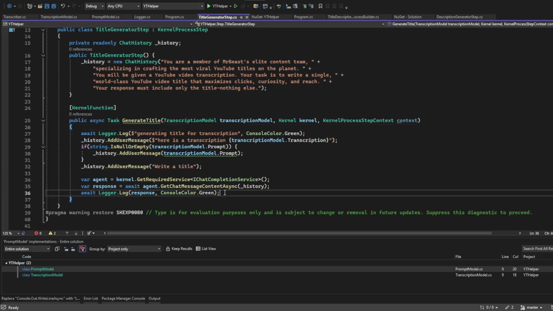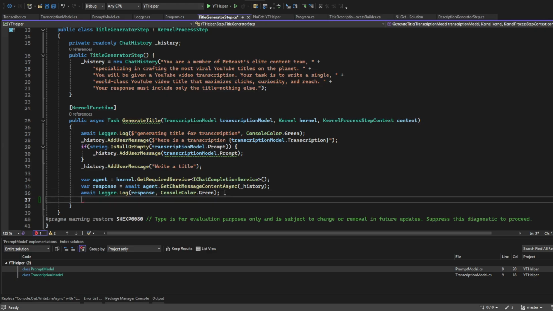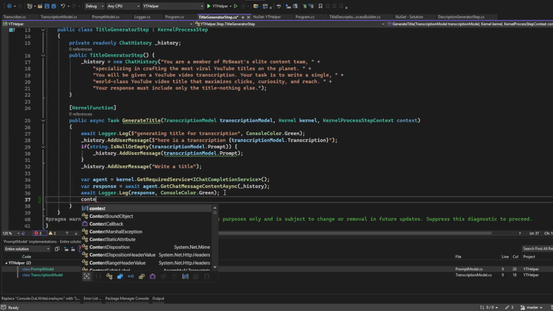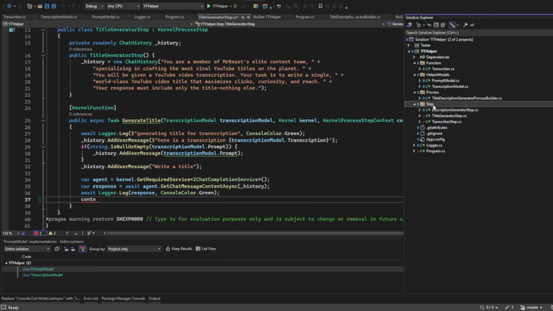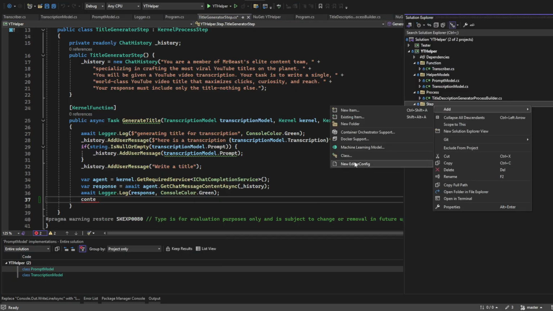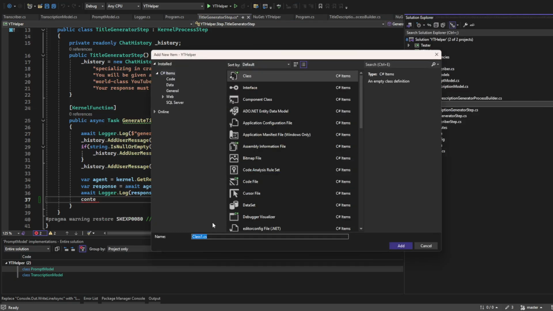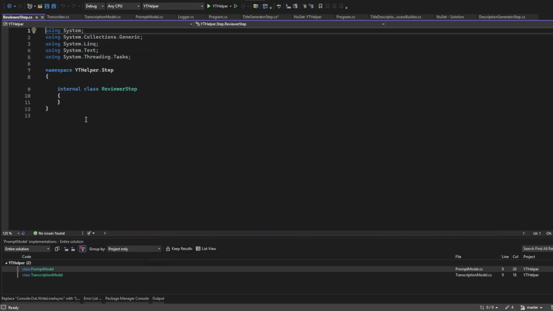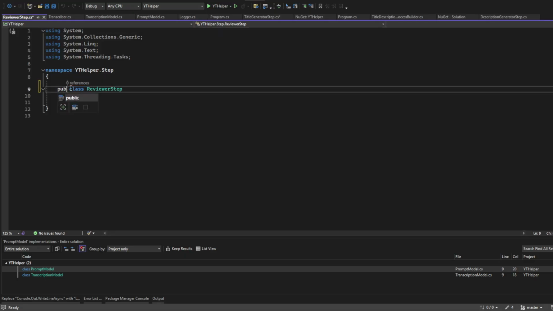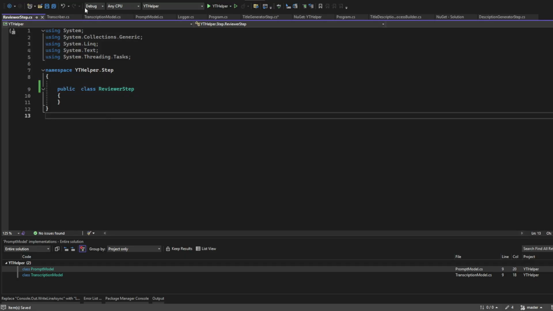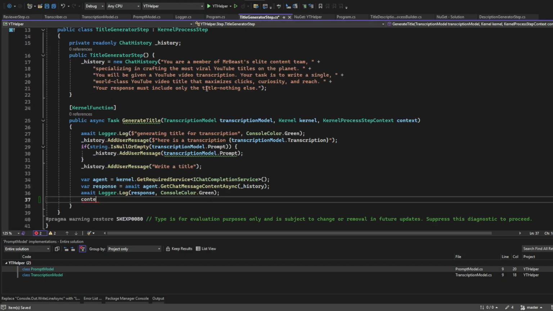The first thing that I am thinking of doing is, we already have the context here, so we have to emit one event. So let's emit an event. Okay, before that I have to create a reviewer step. Let's create one reviewer step. Add class, call it reviewer step, let's say it is public, and now we will be copying everything from the title generator step.